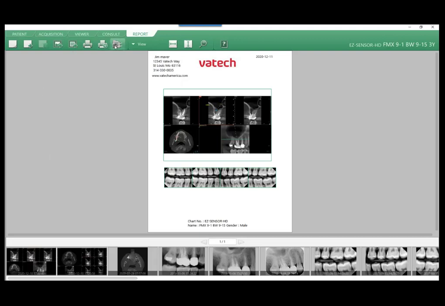And then I also have my icon here, which is my DICOM print. If you are in a hospital setting, that's more so what you're going to be using, your DICOM print. We're going to pass over that one. That can be found in your user manual, which is right over here.